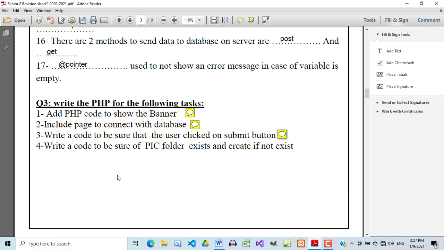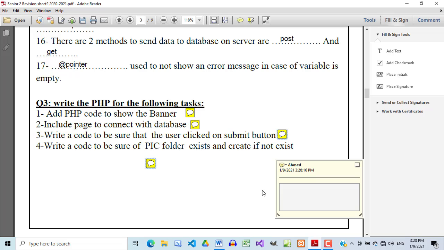Write a code to be sure a picture folder exists and create it if it does not exist. Let's say the user forgot to create a picture folder for his project, and he forgets this step, which is a very important step. You should write a code to make sure that the user created this folder, and if not, it will create it for you. So this is a very important line. Of course, you will use the if statement also.